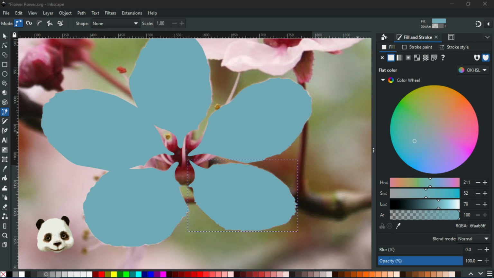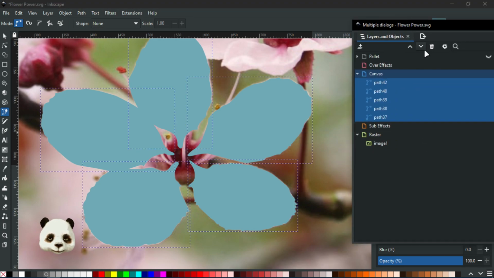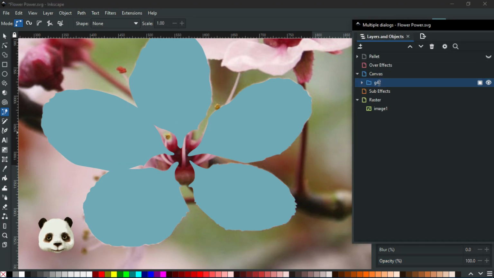So let's group these beautiful petals together. Let's call them petals. Oops.